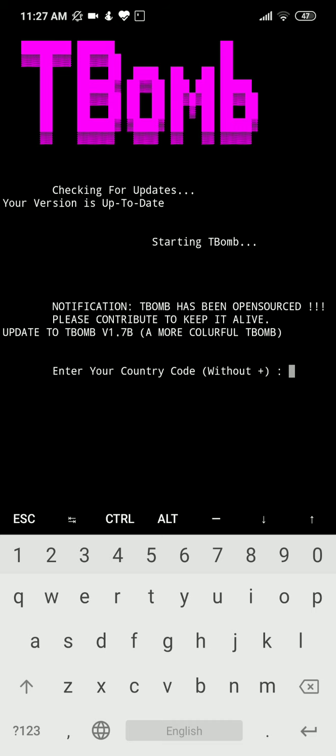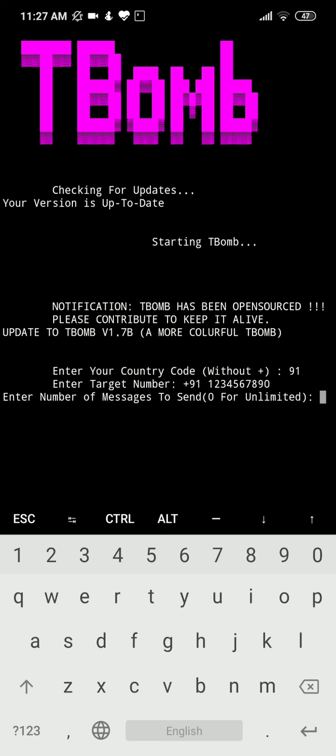Enter your country code. I'm in India, so mine is 91 without plus, and then enter your target number. Definitely I'm not going to show you my number. Don't type 0, I suggest you not to, because it's Android and it can crash. If you want to do it for unlimited, you can just press 1000. I'm going to press 10 and then hit enter. Then recommended is 2, but I'm giving 1. You can give 2 also.